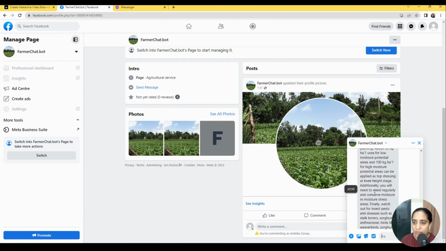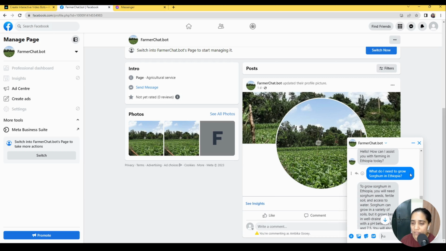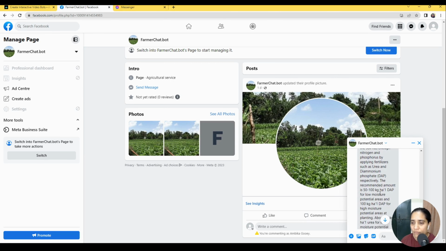Yeah, so here you go. It's given you a really detailed and specific answer to grow sorghum. You need the seeds, fertile soil, and when it's best to grow, the pH levels, what else you need, like urea and diammonium phosphate, how much of it, etc. So this stuff is now good to go.